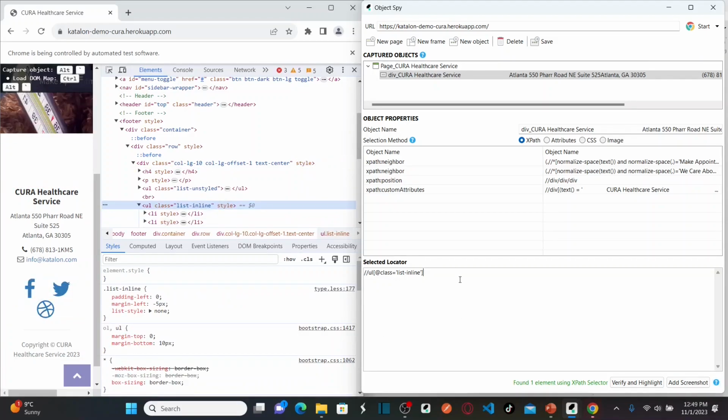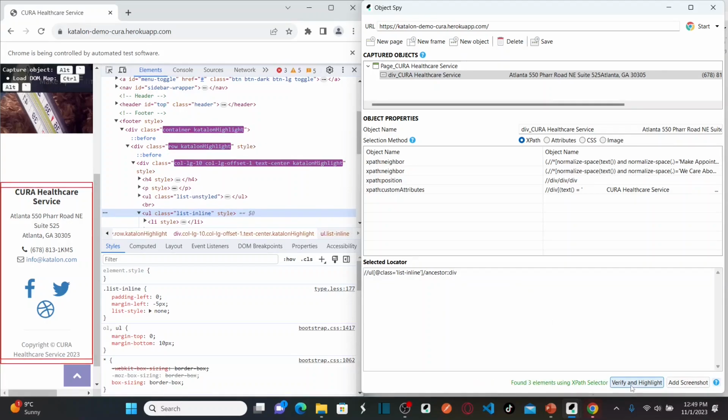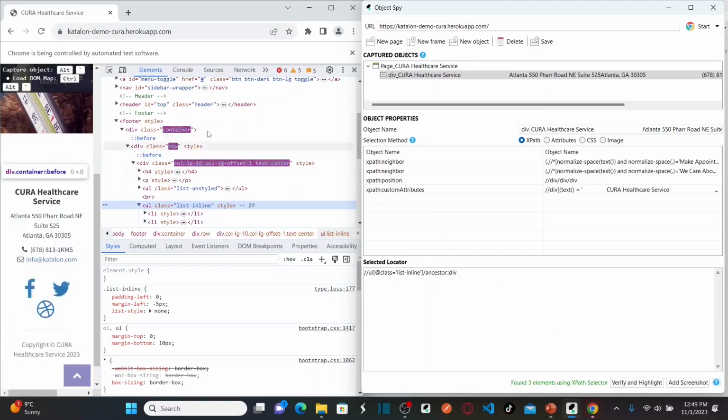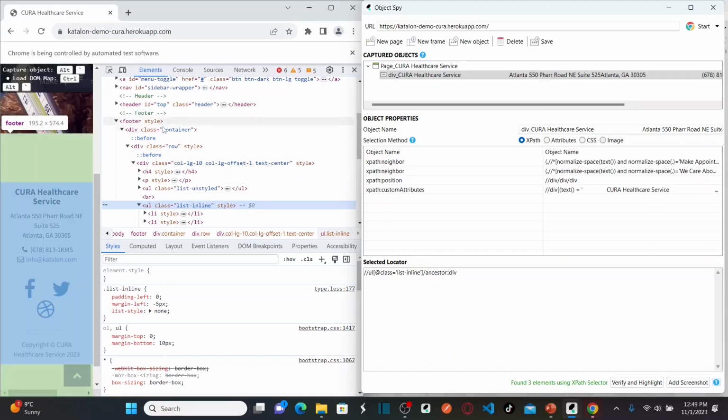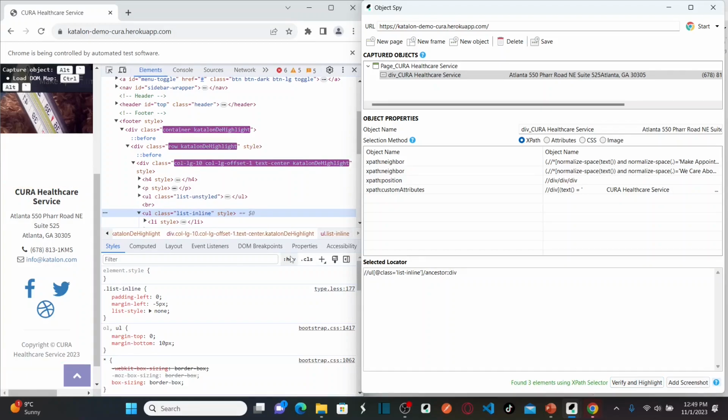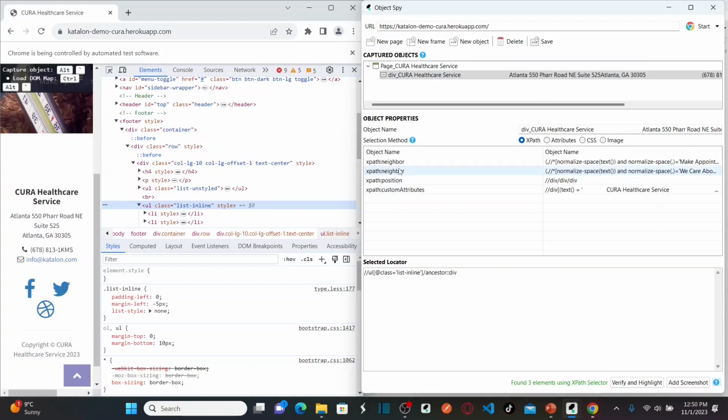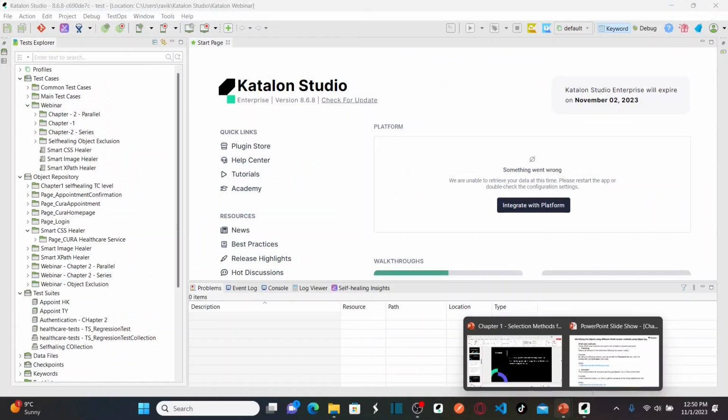Now if I say I need an ancestor of div, then what happens, we'll see. Verify. It is actually taking all the ancestors of this particular ul, 1, 2 and 3. These are all the ancestors, right? Child, parent, grandparent. So it is taking the ancestors of this particular ul. That's how you can create an XPath locator by using the ancestor access method. What is our next method?